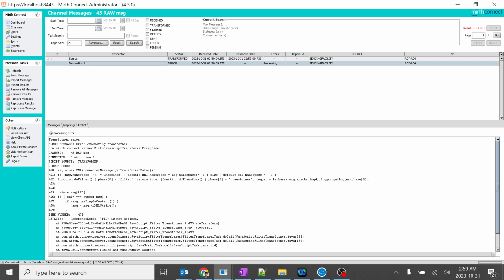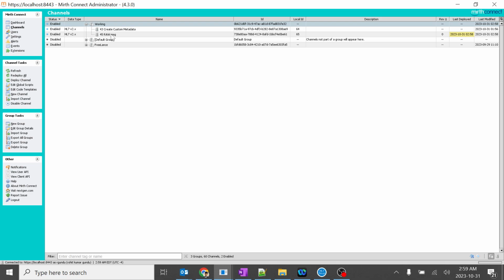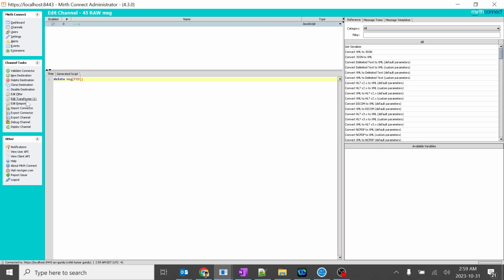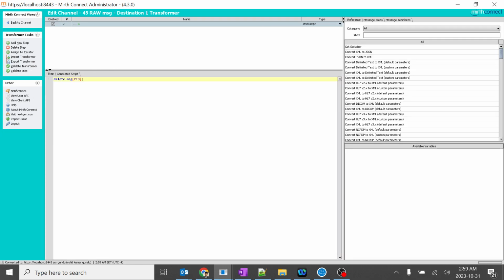Here we are getting PID is not defined. We'll look into this. We'll go back to channels, back to raw message, back to destination, back to edit transformer. Over here for the PID, you need to give single quotes. That's how the MSG will understand. So always try to use single quotes when you are constructing or deleting any segments. So now this should work perfectly.